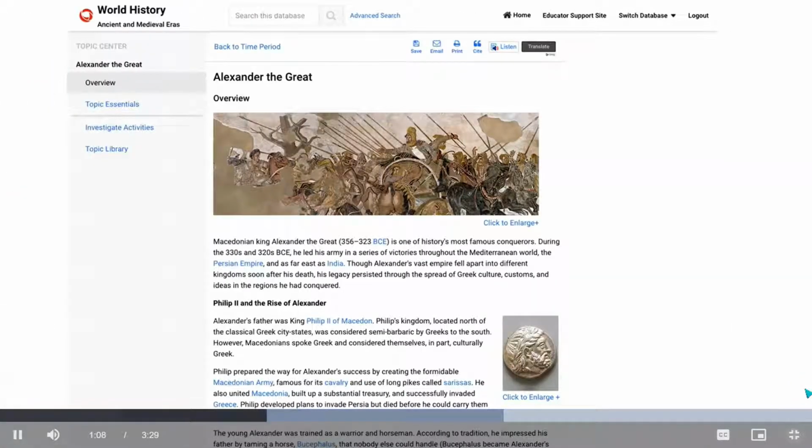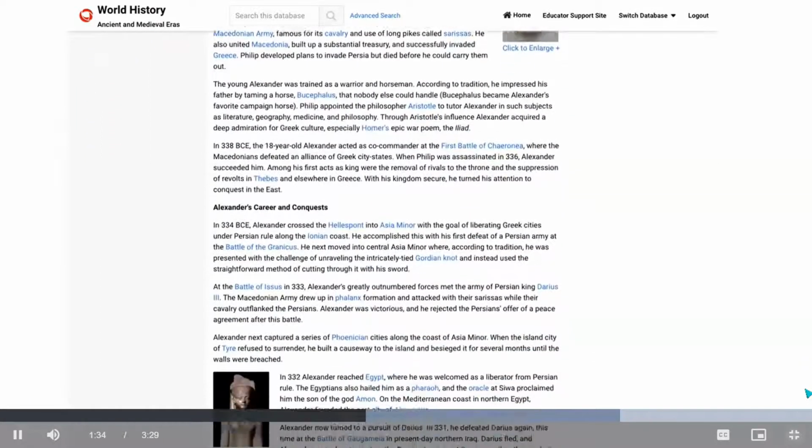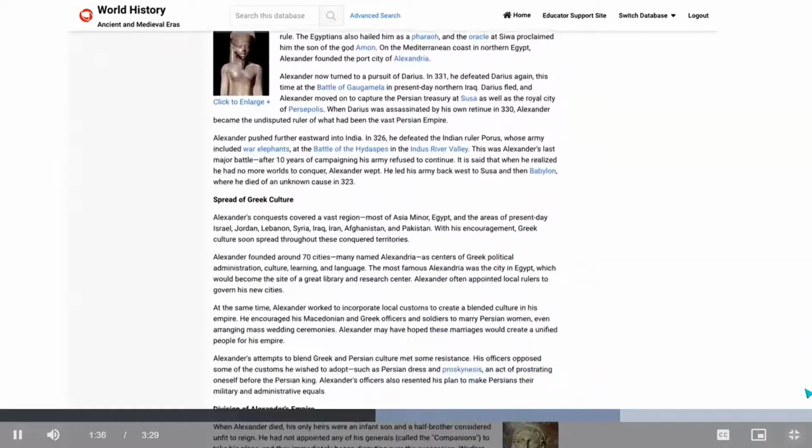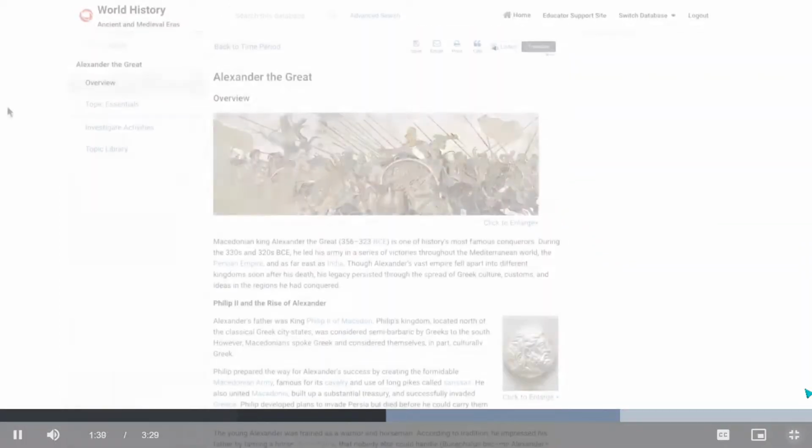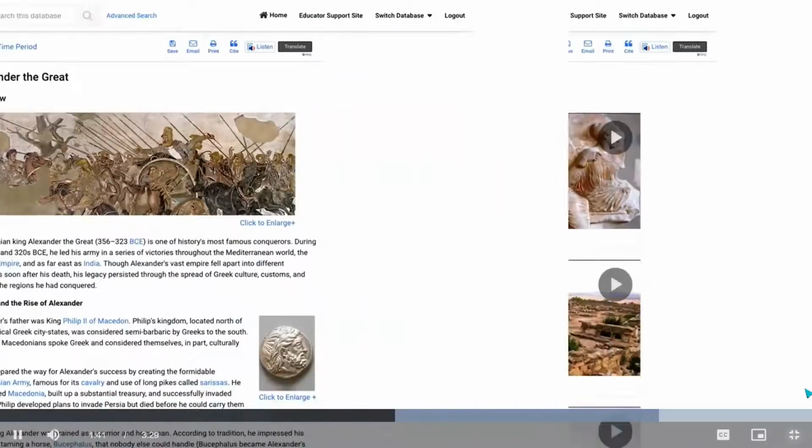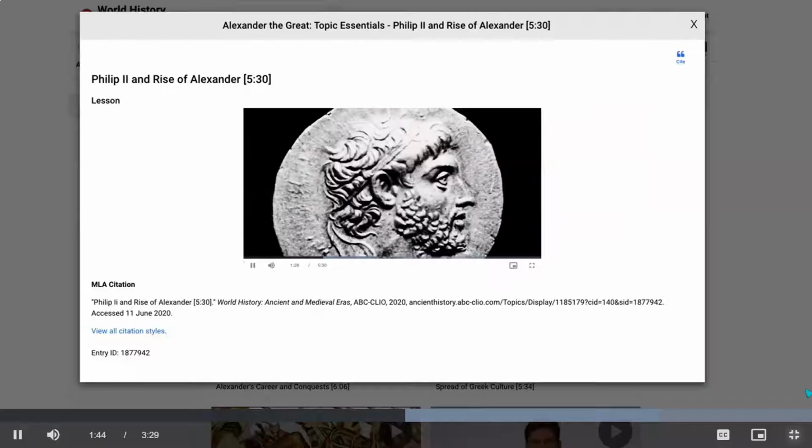On every topic center page, you'll have access to key ideas, activities, and resources relating to the subject. In this case, Alexander the Great. In every topic center, you'll see an overview essay, topic essentials, investigate activities, and a topic library. The overview is a great place to get going. This is the first thing you'll see on the Topic Center main page, and it'll introduce you to the topic you'll be exploring. After that, the Topic Essentials section gives you a series of video lessons from expert teachers.